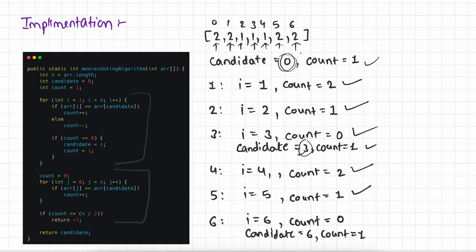At index 6 we have 2. We check if 2 is equal to the element present at index 3 or not. It is not the same, so we again decrement the count by 1. It becomes 0. As soon as the count becomes 0, we update our candidate to this index. So it means now this index is the majority element and we update the count to 1.